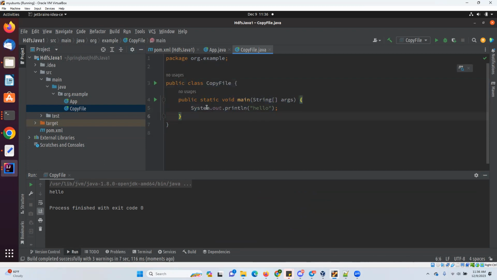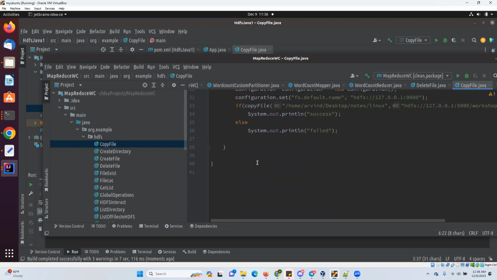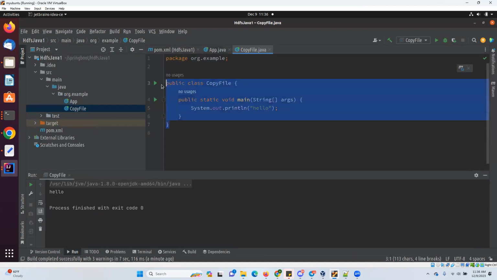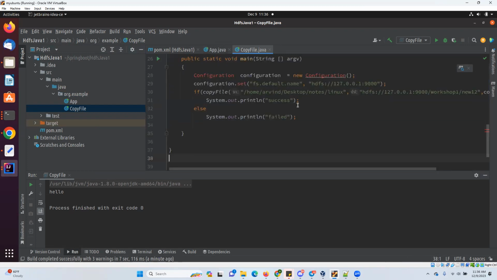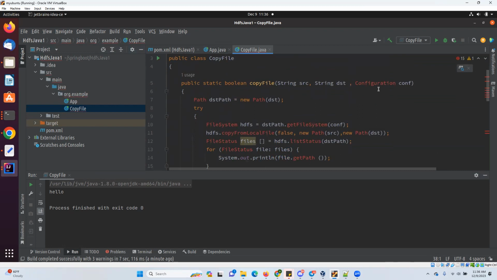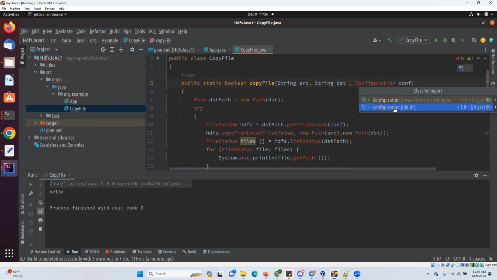But our purpose is not to run the hello world Java class. We have to run this copy file code. So I will copy this class here, and I will explain how to write this class. I will override the CopyFile class now. You will see you are getting some compilation errors. Just press Alt Enter and click on the import.